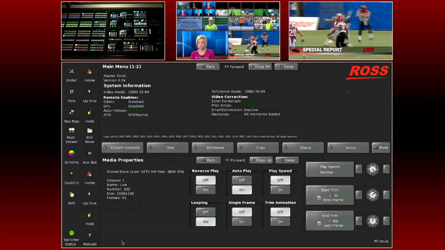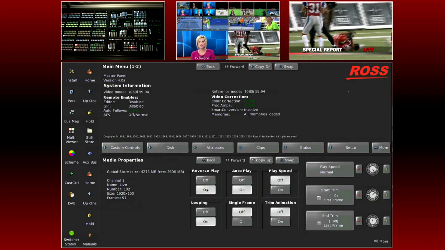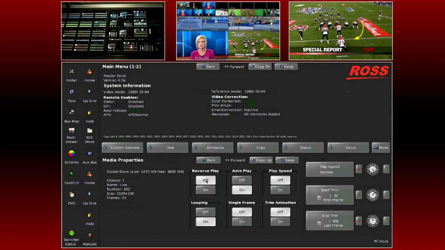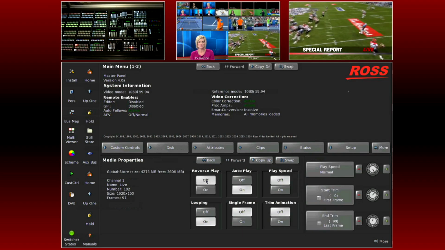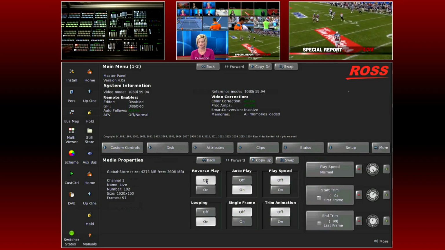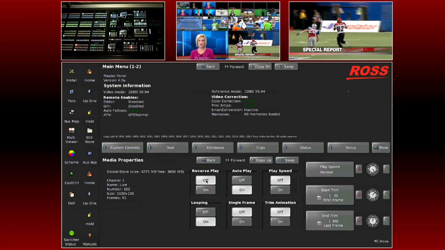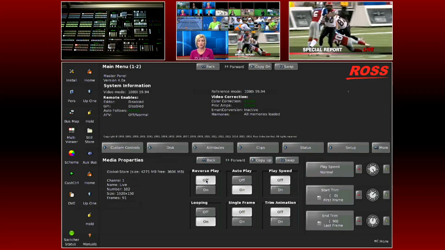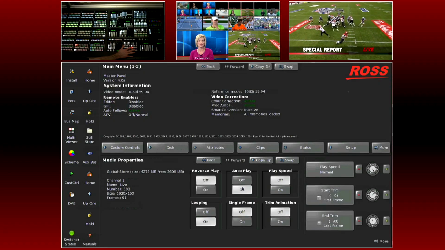Reverse play. So is it supposed to play forward or is it supposed to play in reverse? And all of these can be programmed inside of custom controls. So I can have a macro to trigger reverse play on a channel, not permanently setting it as a property, but turning this on and off to the active item in a channel. Autoplay. So what autoplay is for is when it cuts on air, is it supposed to automatically start? And then you have looping.